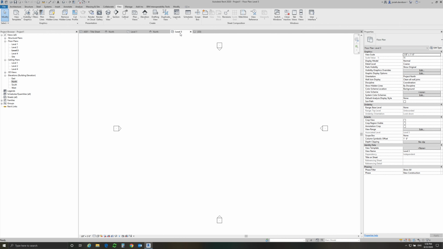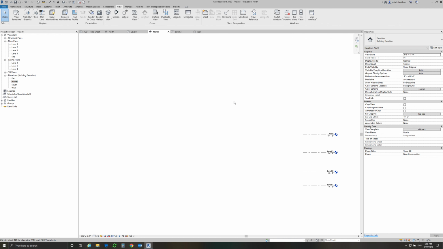So if you're worried about, let's say, I'm going to hop back in my north view, let's say I'm doing a drawing and I want my level lines to be in this view, but I don't want it when I hop over to the 3D view or another view. So for instance, this is the north elevation.